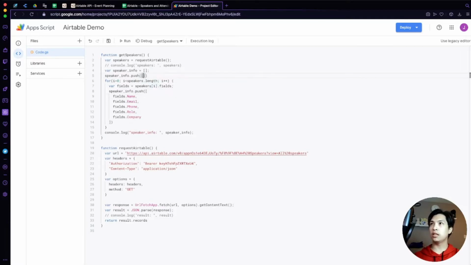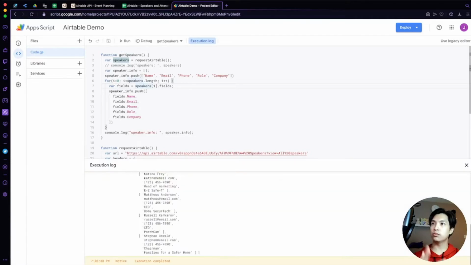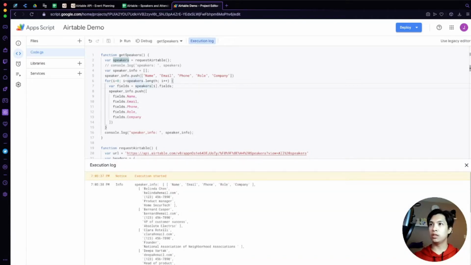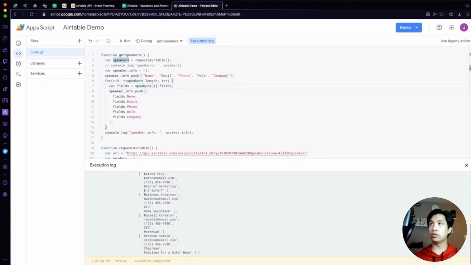So we're going to say name, and make sure you put these in quotes because they're going to be headers, phone, role, and company. All right, so once we save this and run it again, we should expect the first position in this array to be the headers, and then underneath of that, all the information that we care about for each individual person we found on that Airtable base.